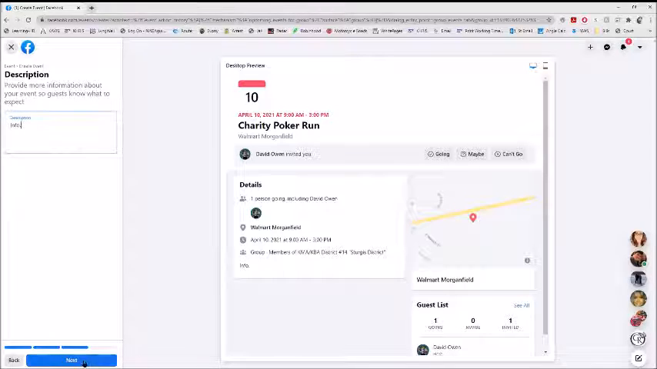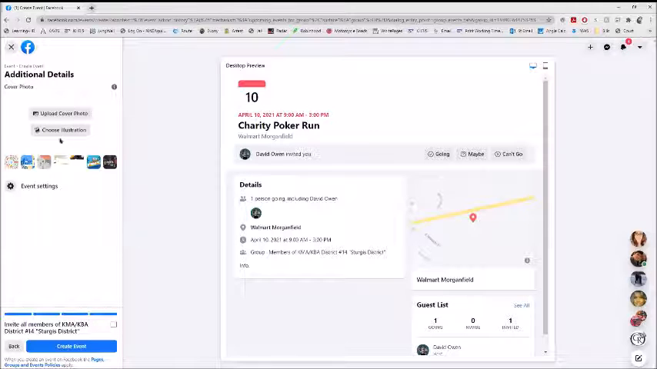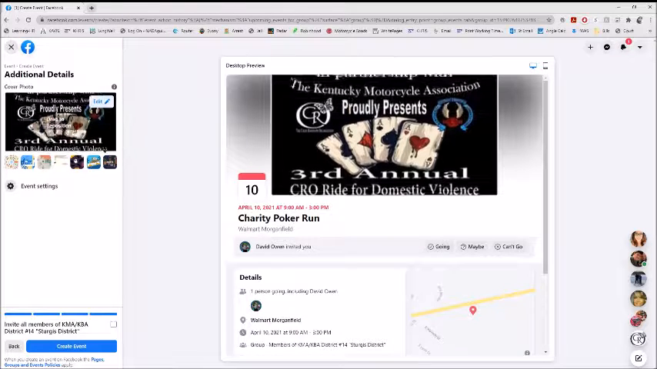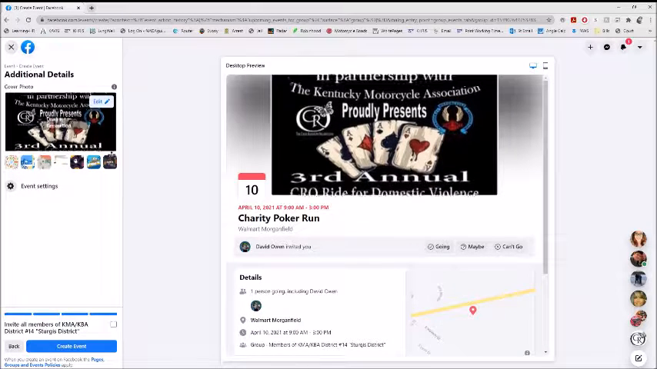So fill it up. The next thing, they want you to put a cover photo, put a picture in. If you have made up a flyer for the event, this is an excellent spot to stick the flyer at. For the purpose of this one, I've got just a flyer from a poker run we're doing here in about a month, so I'm just going to throw it in there. Once you get it in, you can drag it around, position it wherever you want it, whatever looks good.